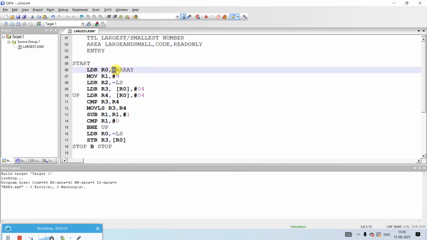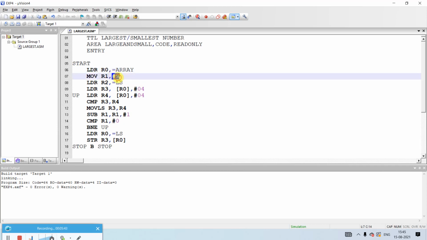Equal to array, here equal to stands for address of that location, and we store it in R0. And meanwhile we take the first 9 digits, 0 to 9, it gives you 10, and that value 9 we are going to store it in R1 so that we can iterate all the numbers here.